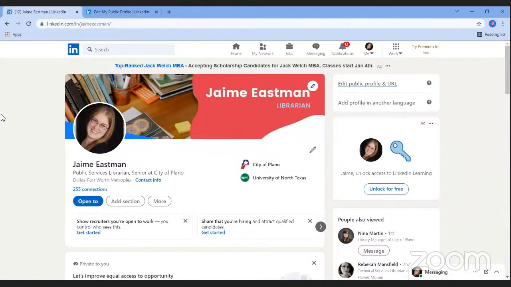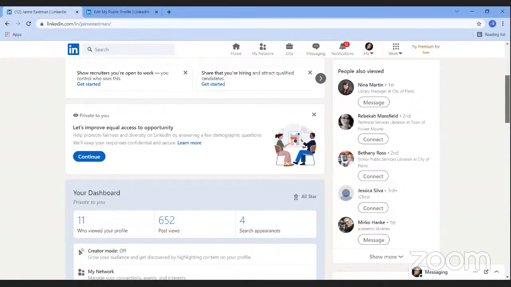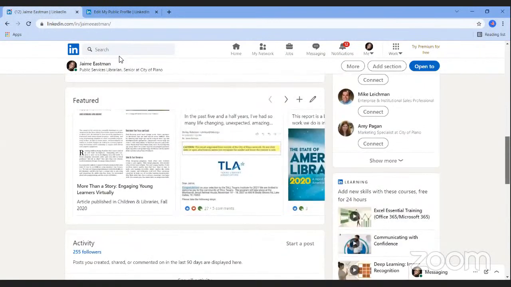To make your profile content stand out, you can make use of the featured section and content sharing features. And this can help draw attention to your content and work samples and add specific concrete examples of those skills and achievements that you're sharing with potential employers. So first, to feature content, we would scroll down on our profile to the section that says Featured.